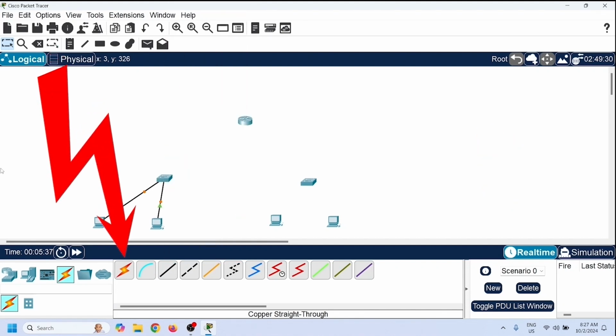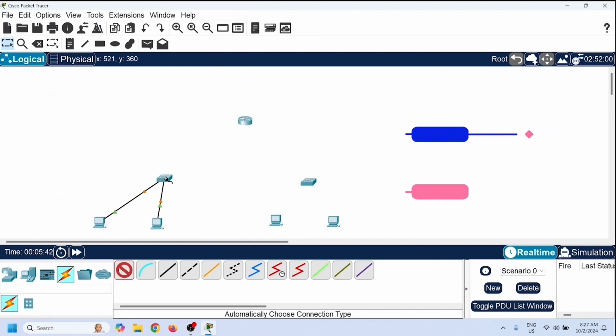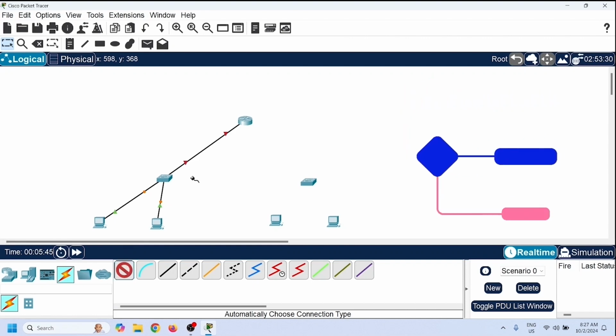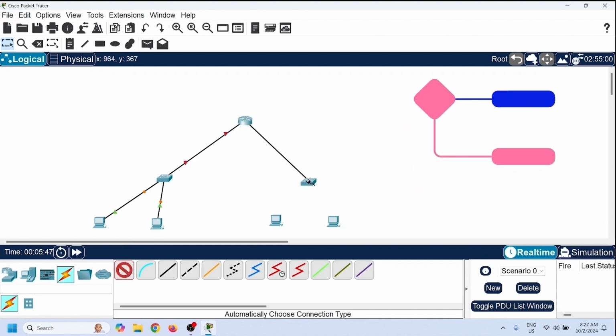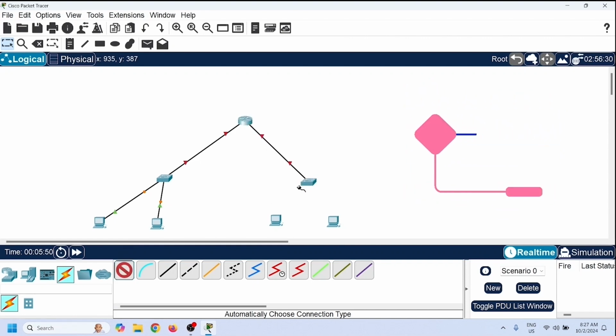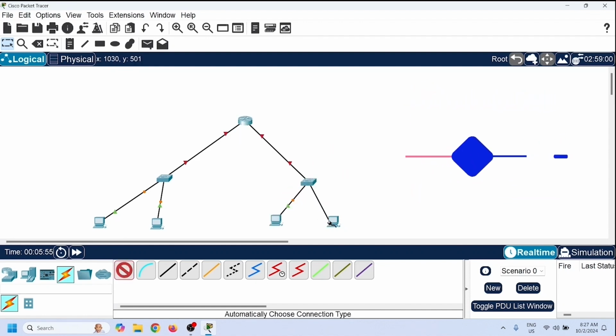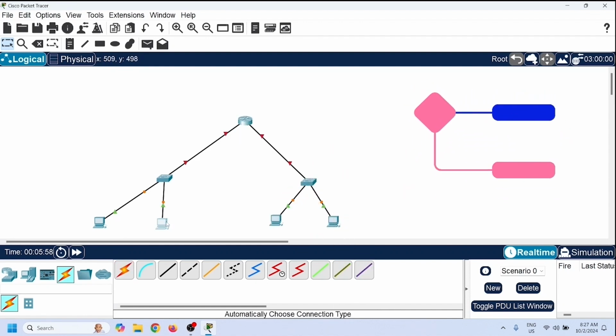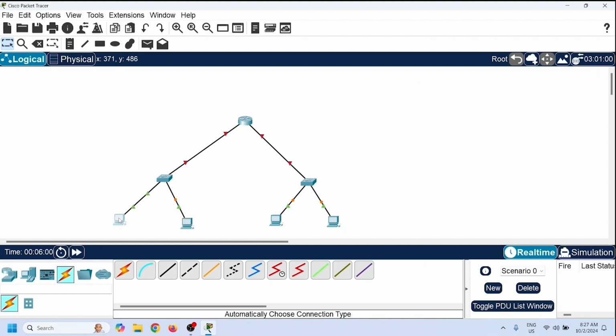There is also an auto connection option. This option automatically creates the necessary connection between devices. You can use this feature to speed up the lab building process. This feature works similarly to manual connections. Click the first device, go to the second device, and click it. Connect PCs to the switches and switches to the router.